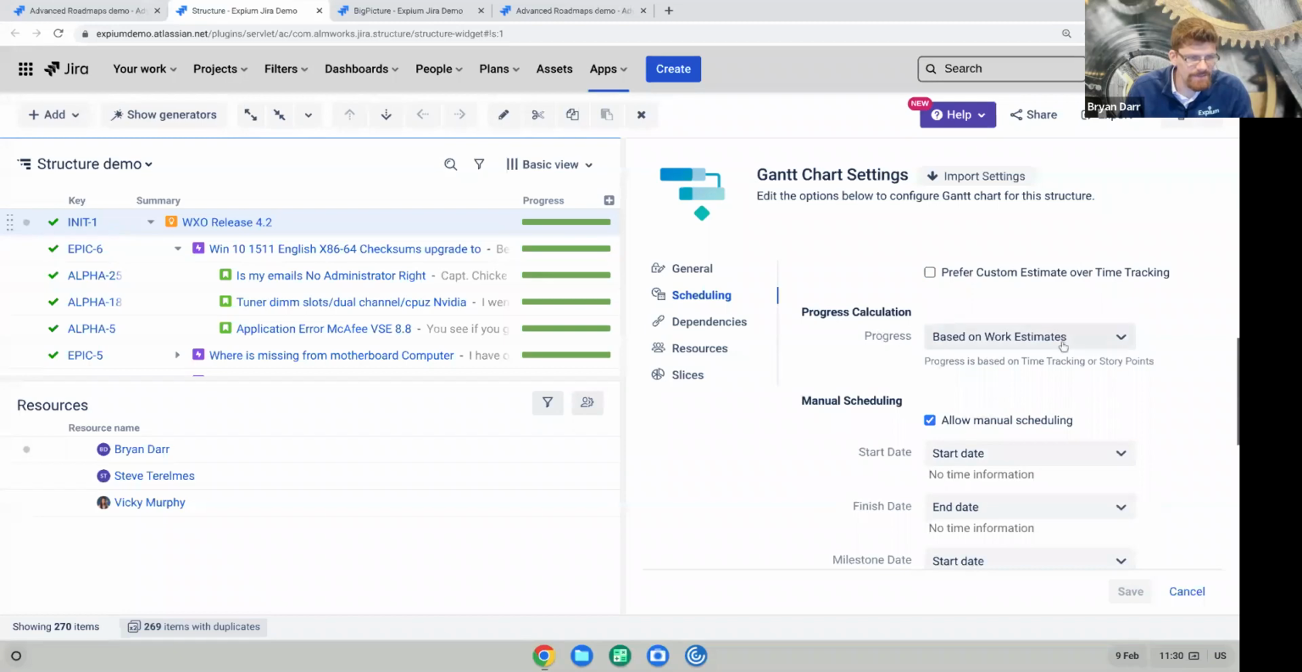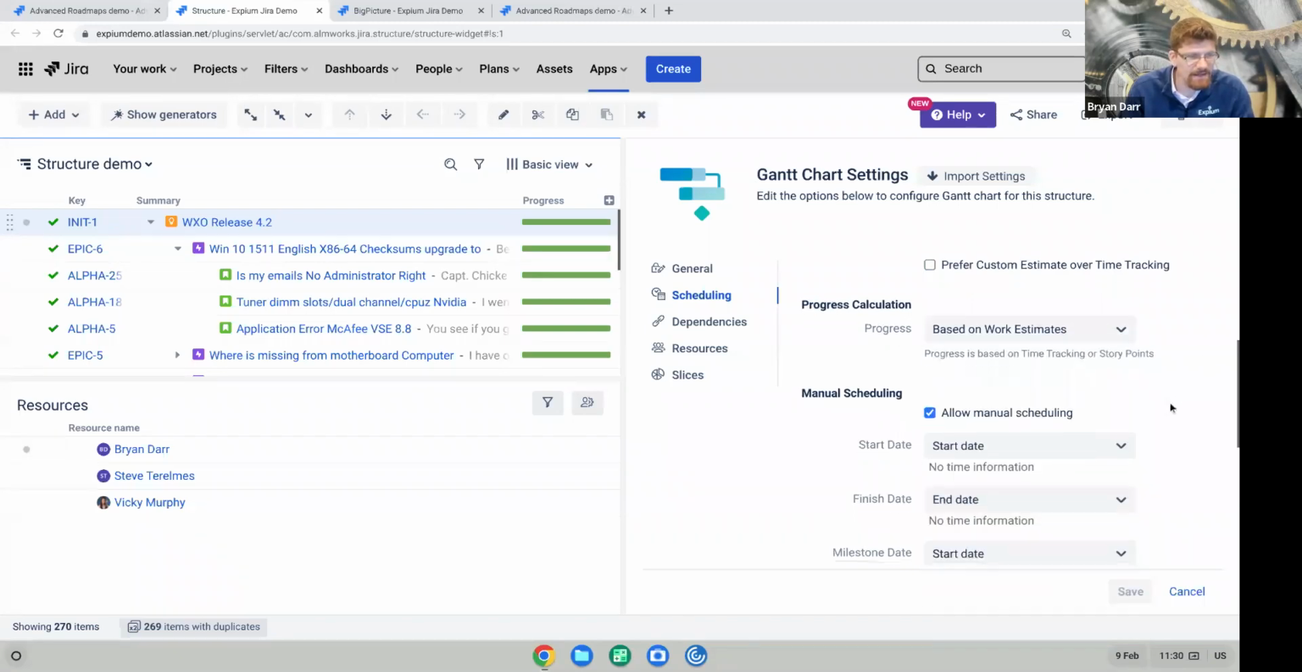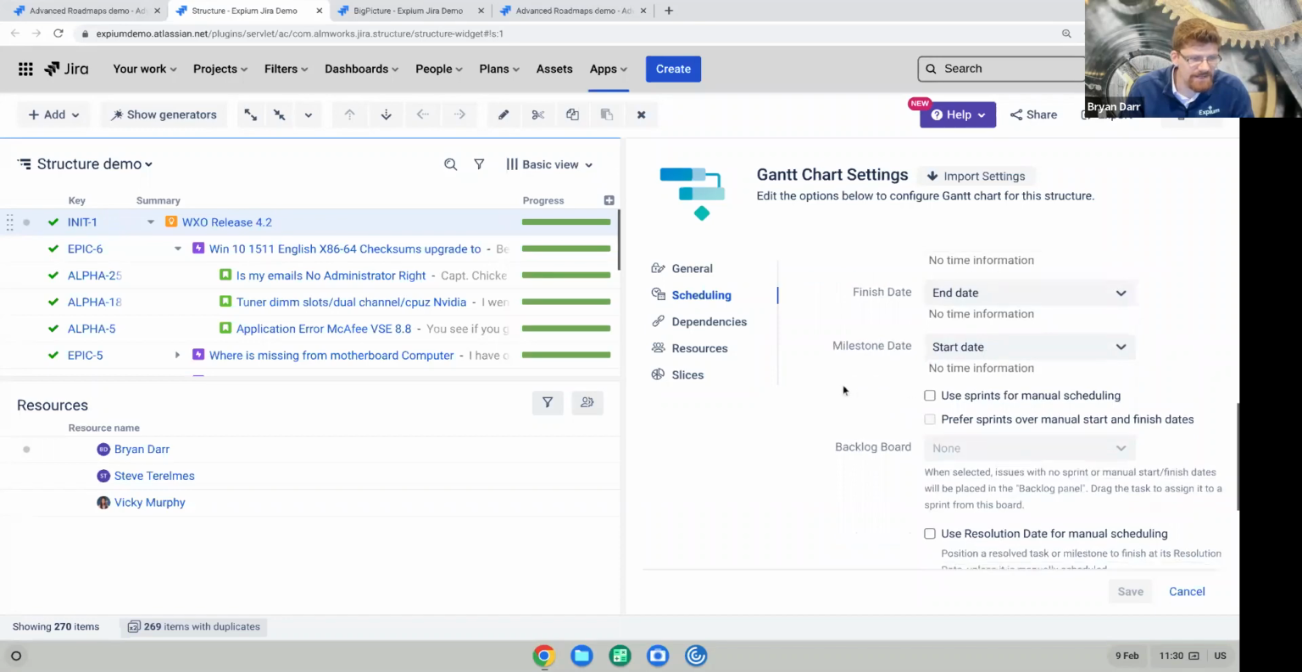We can do progress based on work estimates or anything else. We could base it on status. We can allow manual scheduling or not. We can assign what's the start date and end date. We can do milestone dates.